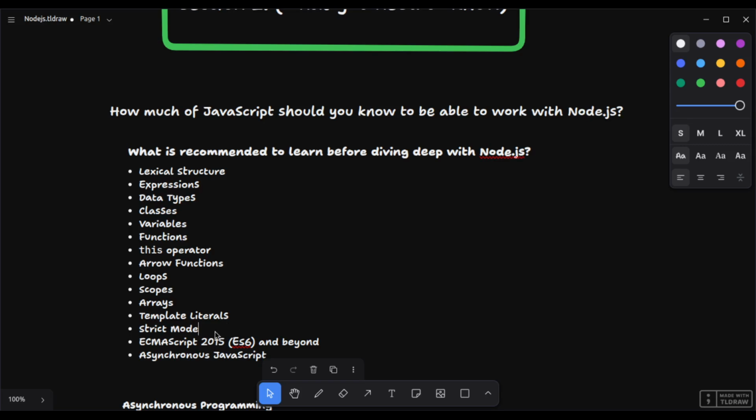Then we have strict mode, which allows us to run JavaScript in a more modern way, avoiding some common errors. And then we have ECMAScript 2015, which is ES6 and beyond. Those are the new features in the language, for example, arrow functions.